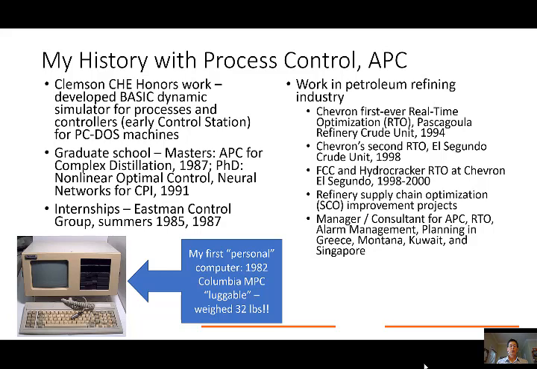And in both of those experiences, I dabbled with dynamic matrix control that we're going to talk about in a little bit. The AspenTech offering now used to be Dynamic Matrix Control Corp at the time, and also starting the early nonlinear optimal control work that I did for my PhD.